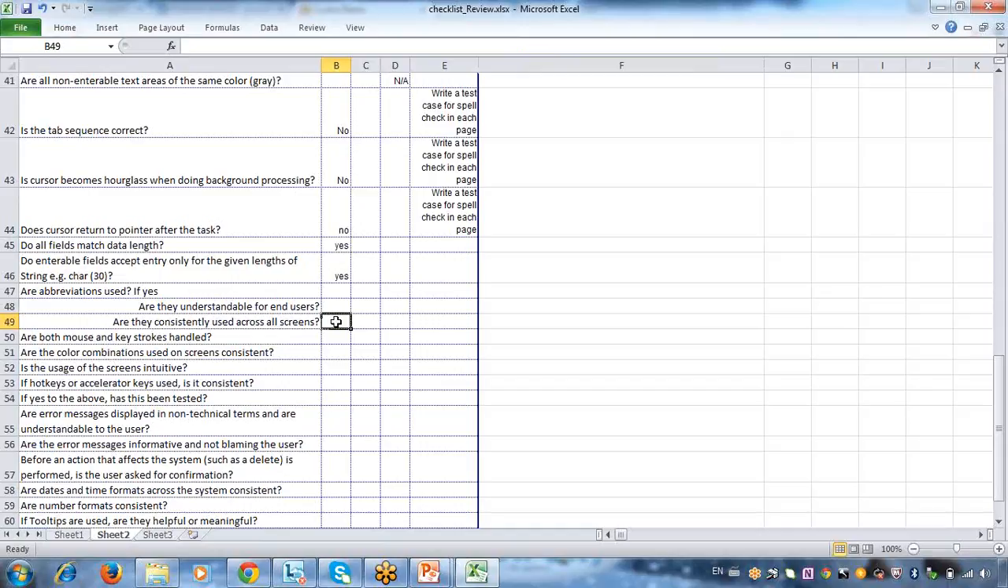I will tell you one thing here. If you are using username in one field, make sure that you are using the same name across all the screens. One name: login, one name: username, one name: sign in, not like this. You have to use the same name across the application. That's important, so you have to check that.